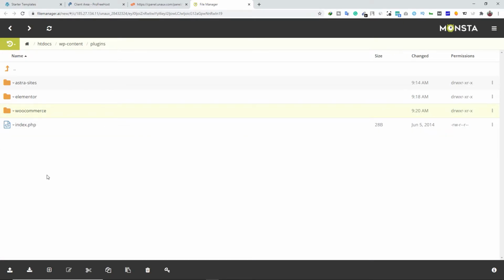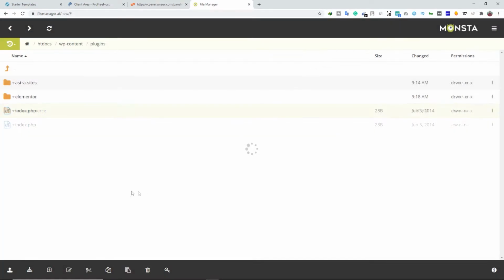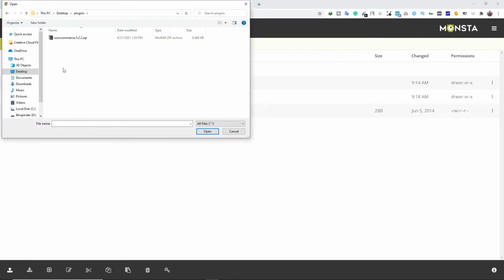So guys, on this page we have to delete this folder. Click on this drop down button and then click on delete. Click on confirm and now we have to upload our WooCommerce plugin that we just downloaded. Let's come over here and click on upload and then click on upload zip and go to your download location. Select your zip file and then click on open.